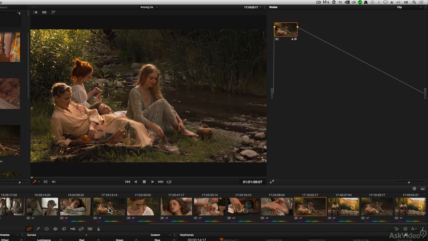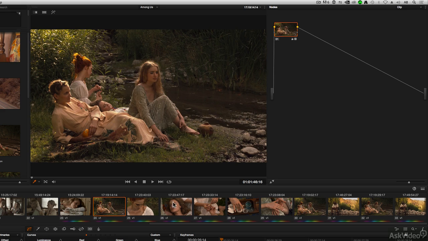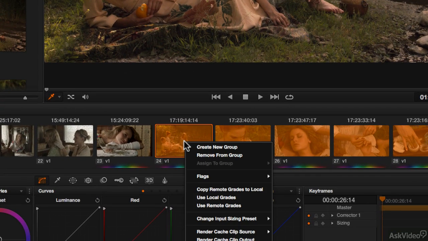But what we want to do is be able to group all of these shots together and make an overall correction that is separate and unique from the clip's individual nodes. So the way to start is to make a selection. Now, I can either click on one clip and then hold down the Command key to select several non-contiguous clips or clips that are not next to one another, or I can Shift select, which is what I'm going to do. And I'm going to select just this range of clips, and I'm going to right click on one of the clips, and I want you to notice that there's an option here called Create New Group.